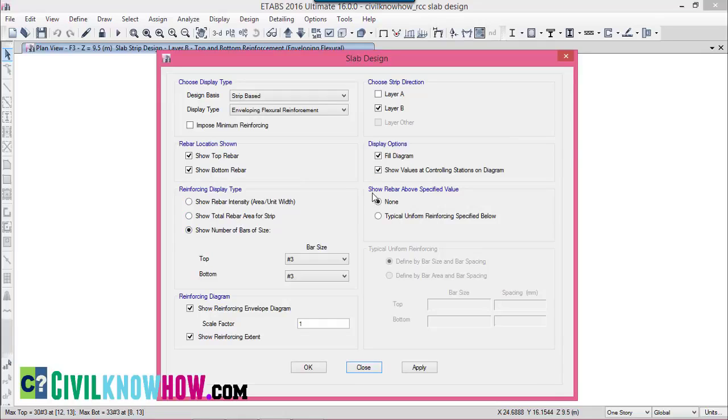And next, if you go to the show rebar above specified value, here by default we have selected none, but right now I'm going to check the typical uniform reinforcing specified below. And under this option, I can check for the certain amount of reinforcement that is present above the values that I'm going to provide over here, top and bottom.